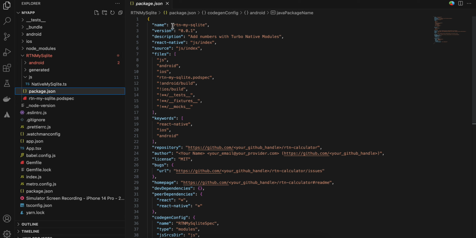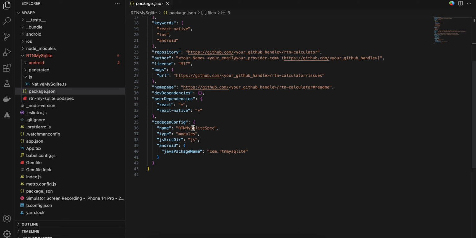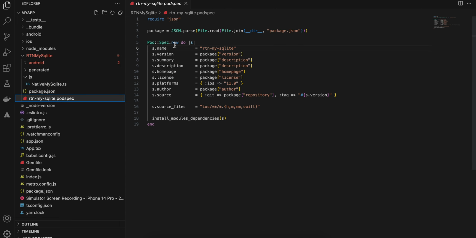Package.json, again copy pasted from docs, only this name has been changed, this has been changed, this has been changed, and this has been changed. Next, create a pod spec file, again copy pasted from docs, this has been changed in that set.